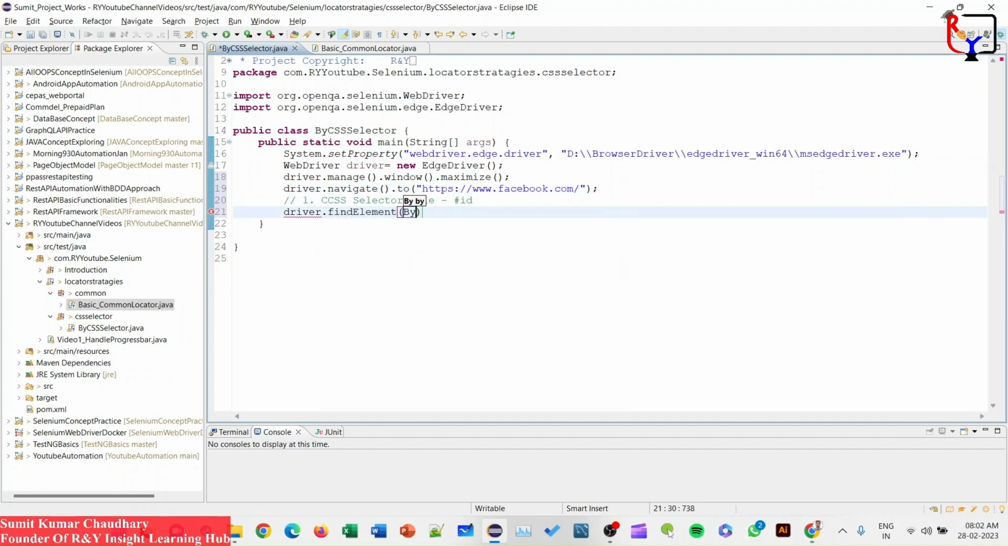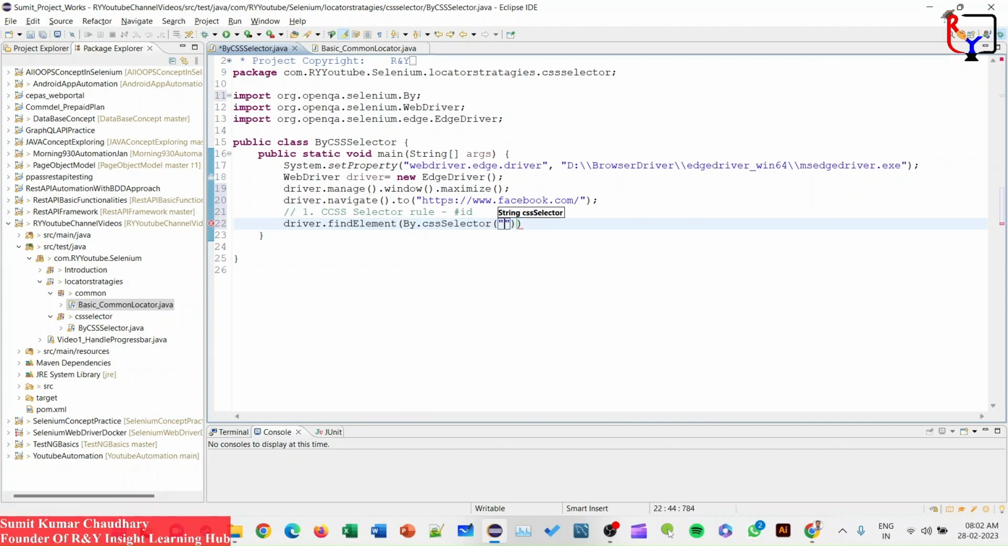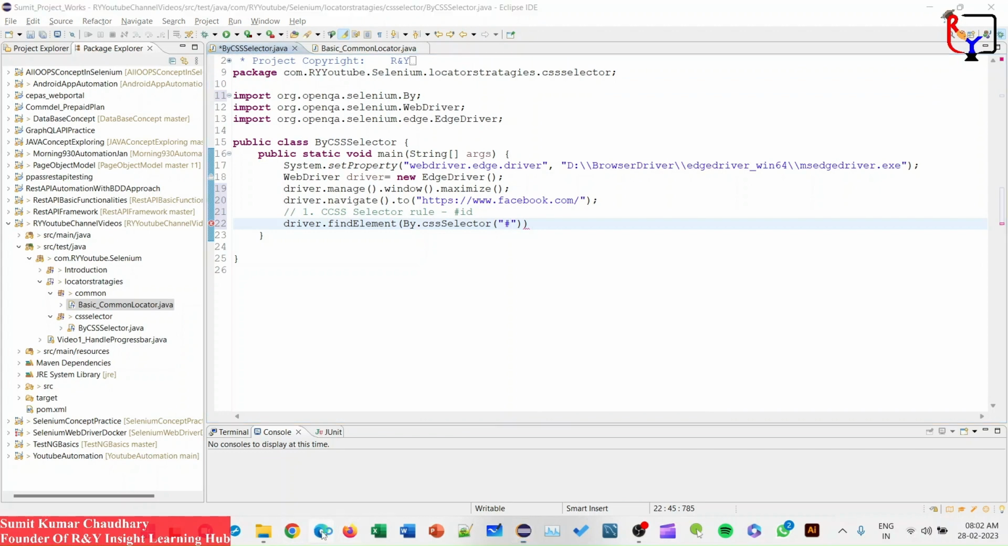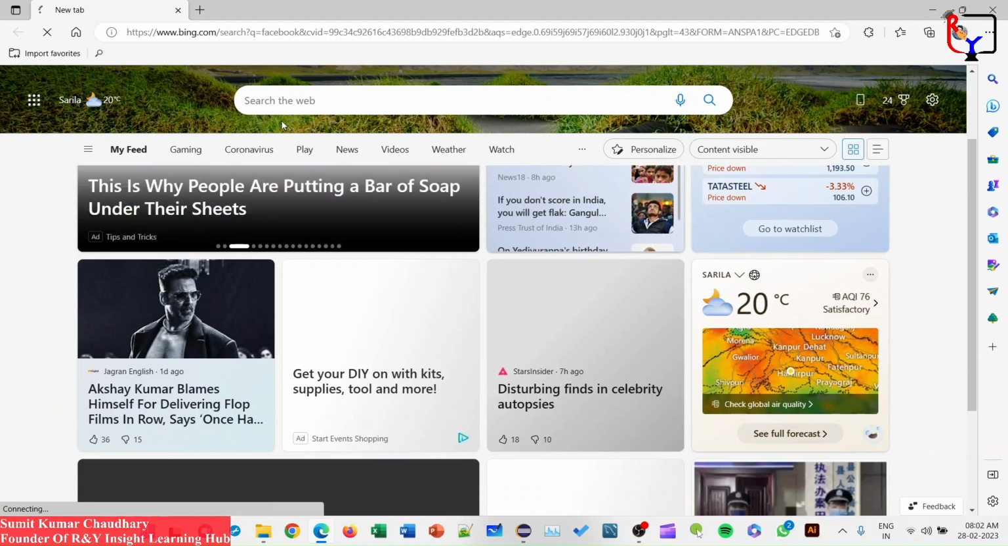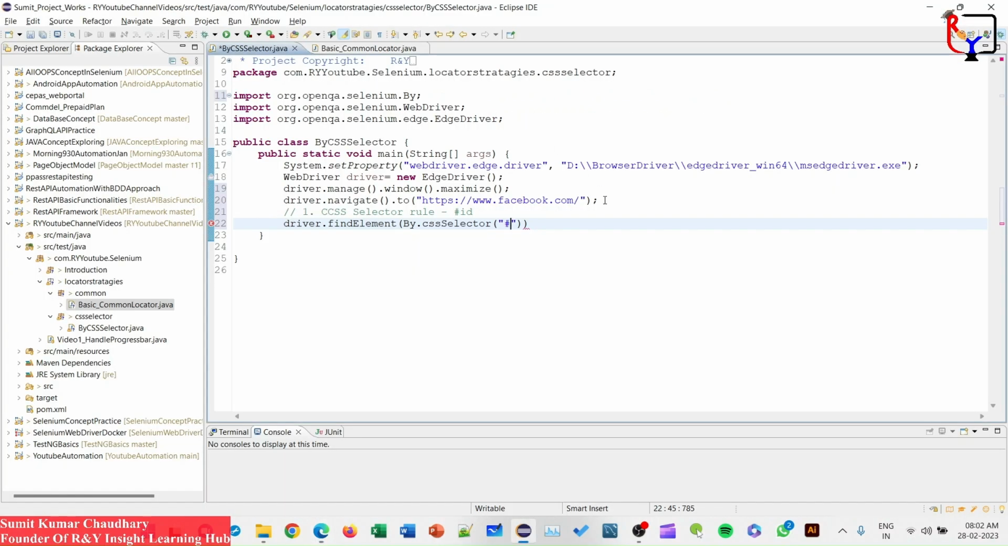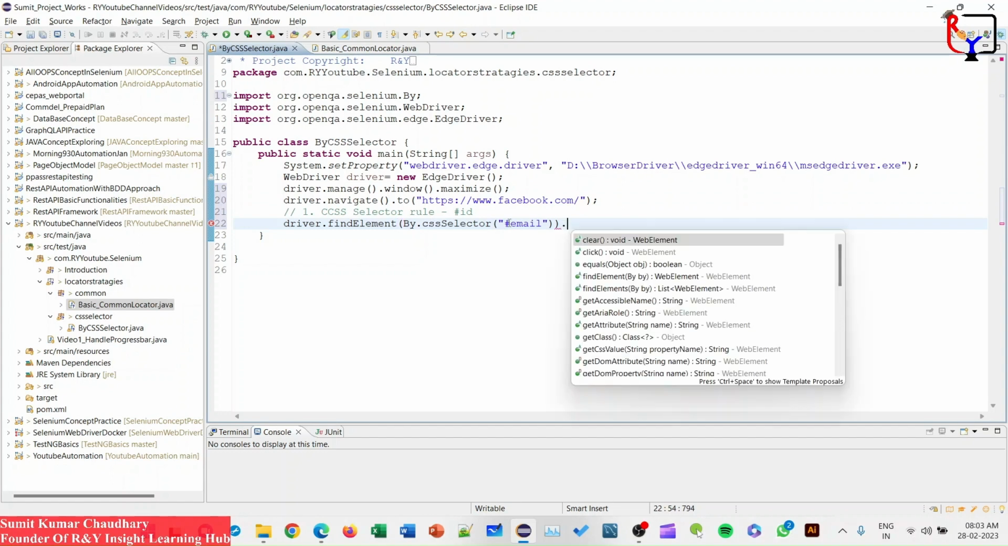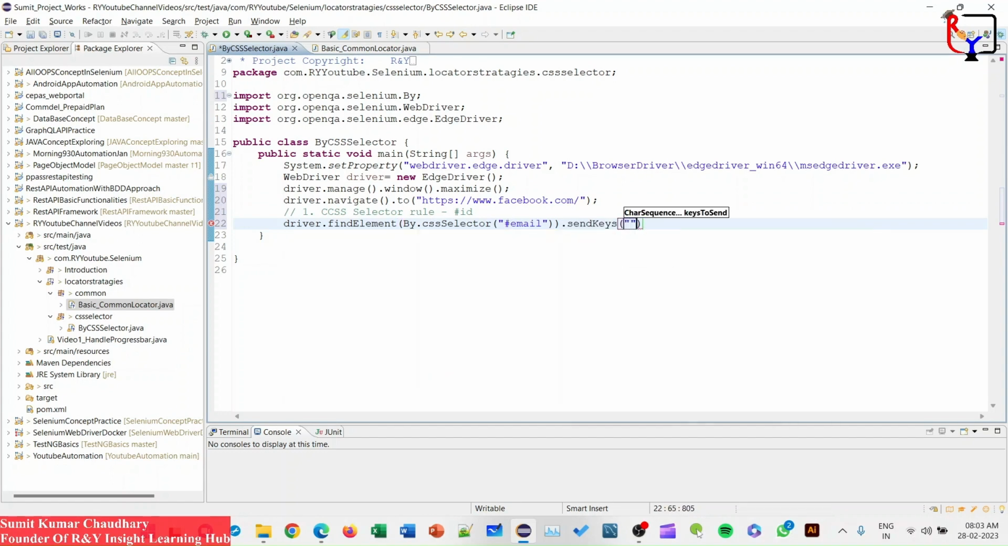Driver dot find element by CSS selector. Okay, now for ID, I'm logging in this and opening Facebook. Second is taking too much time. Okay, so email is our ID, now send keys. Okay, send keys will help to enter the text in the input box. Okay, so random email at the rate email.com.